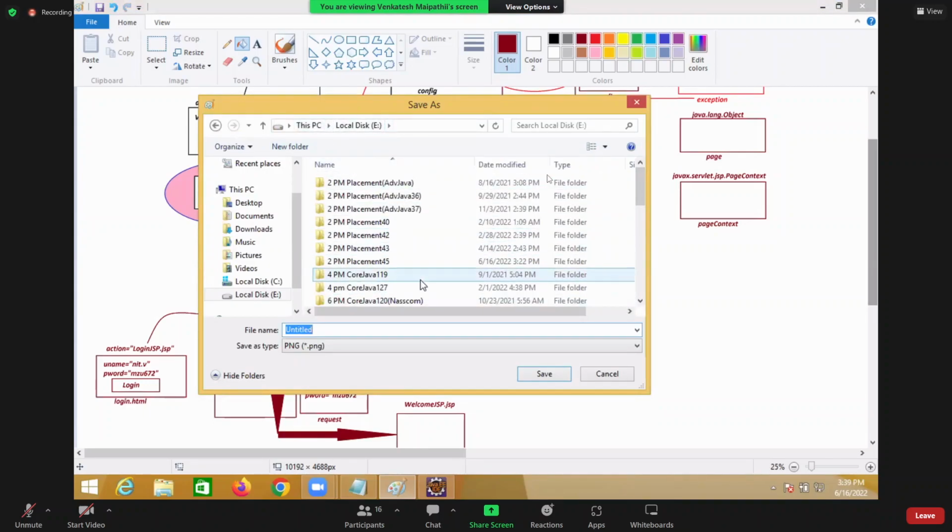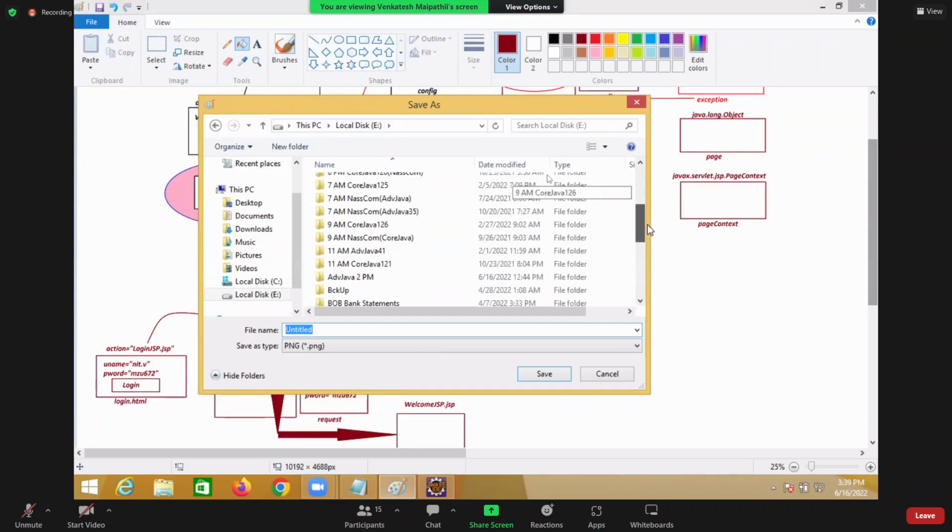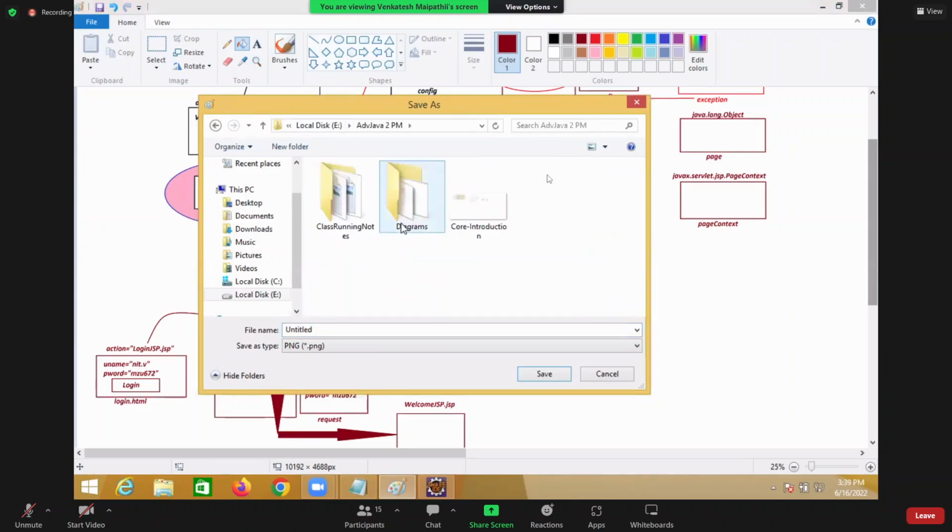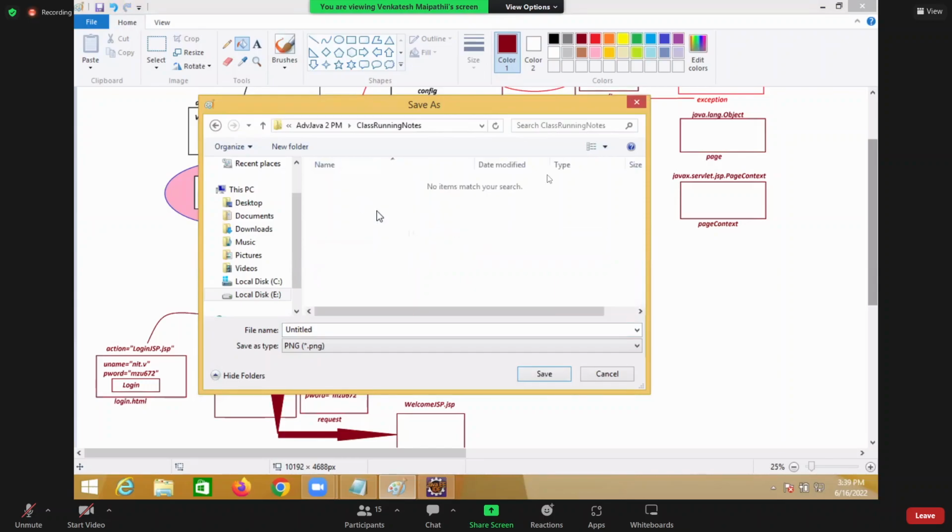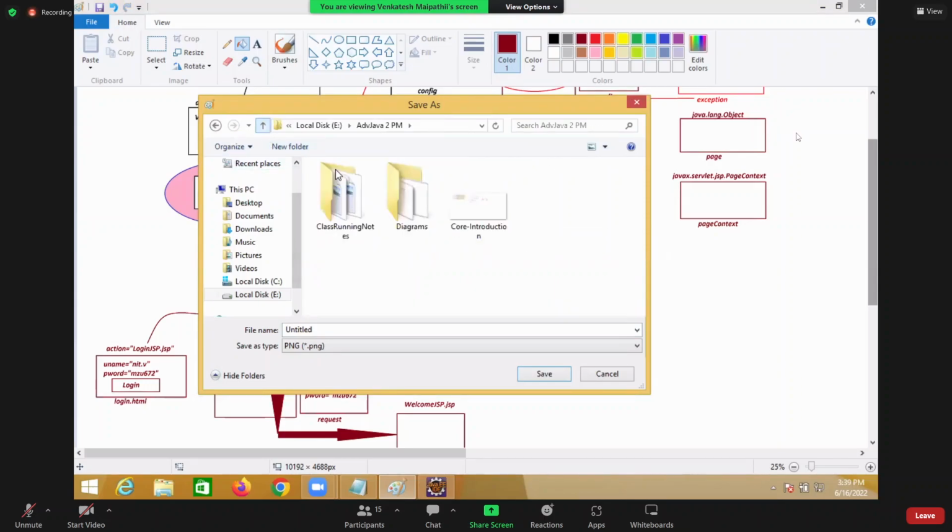Today I started core Java batch also today, 11 a.m. for one batch. I don't know which batch, I don't know. They said one room number, I went there and I said, I don't know which batch they are.